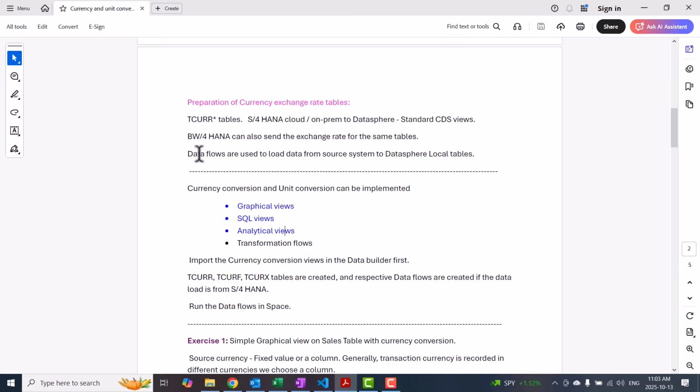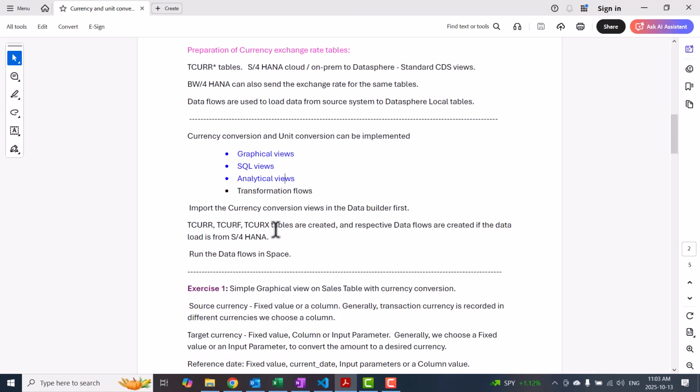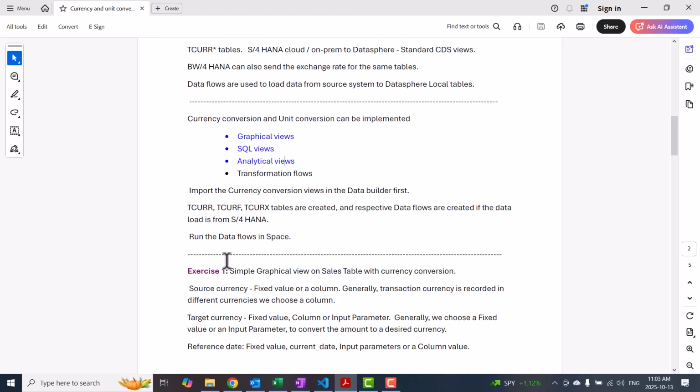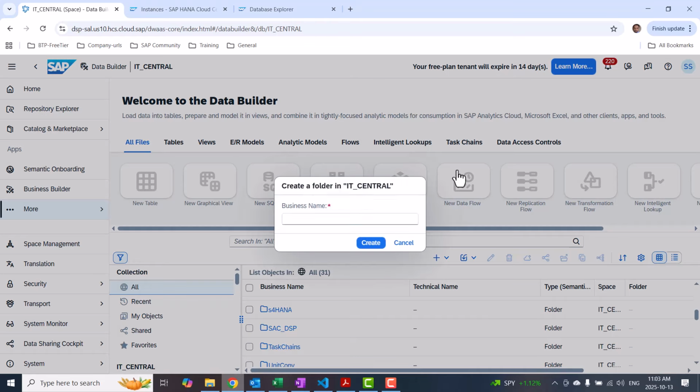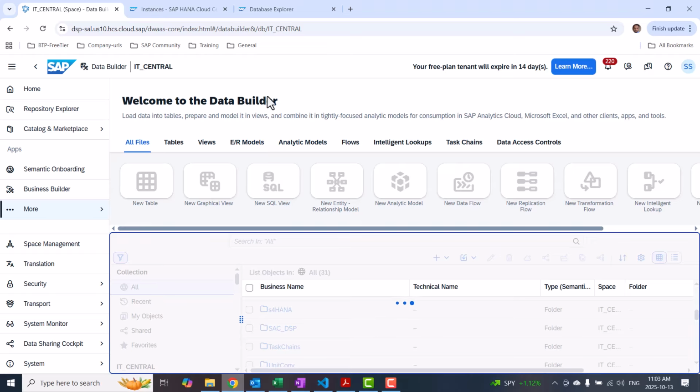For that, we will be using data flows that are generated by system automatically when we generate currency view in Datasphere application. So that's going to be the preparation, and we're going to do that as the first step before we start with the exercise. So I'm going to access my Datasphere application, and I will prepare a folder to put these objects in to separate from others. I'm going to call this conversions, and this is going to be in my data builder IT central space that I'm using for all my developments.